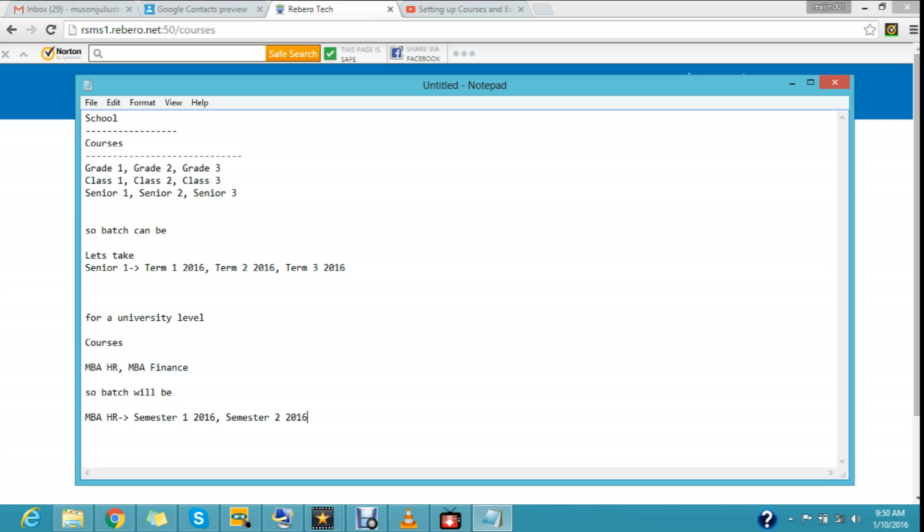A course is what we could regard as a specific class. So instead of calling it a class, we call it a course. Then within a course, we have different batches. That means, let's say in senior one, we may have term 1, 2016, term 2, 2016, term 3, 2016.